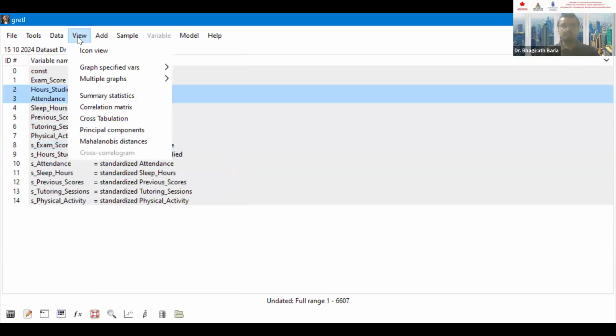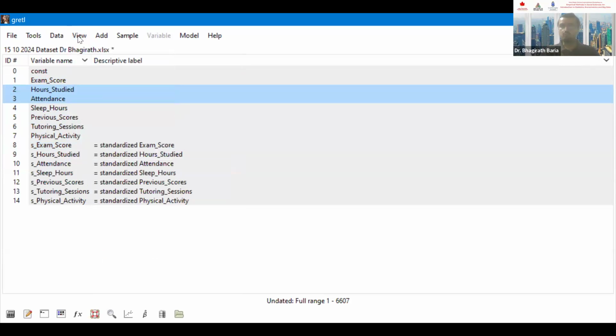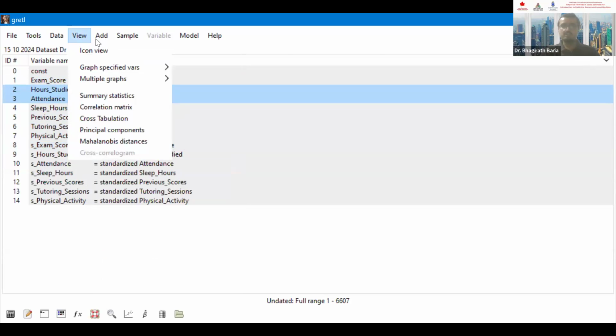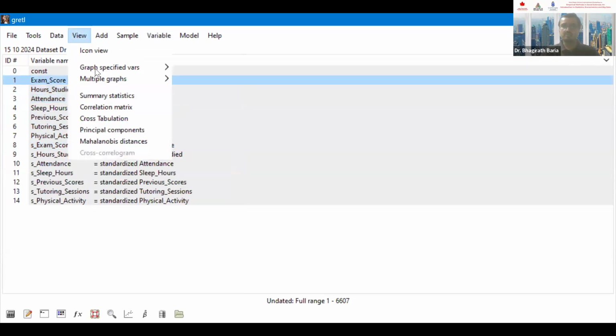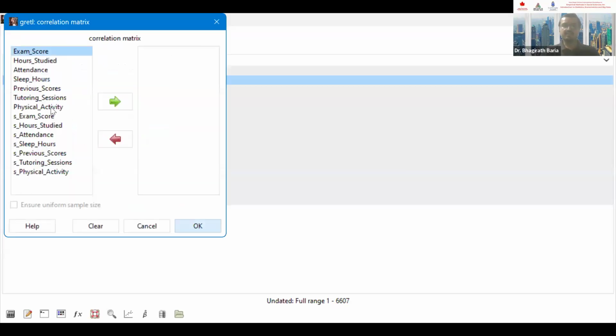All right, so let's look at the correlation matrix. We want to see how the variables are correlated. Go to the option View at the top. In that View option, no need to select any variable, it will give you the option to select variables. Select the option Correlation matrix. Now select the variables we are interested in. We are not interested in correlation between standardized variables. We want the level form variables, not the standardized variables.